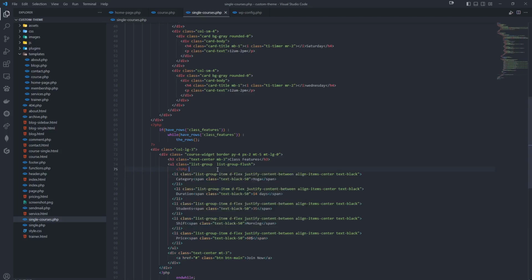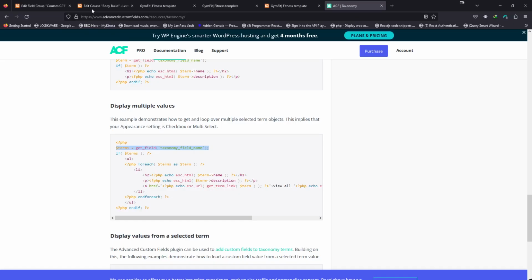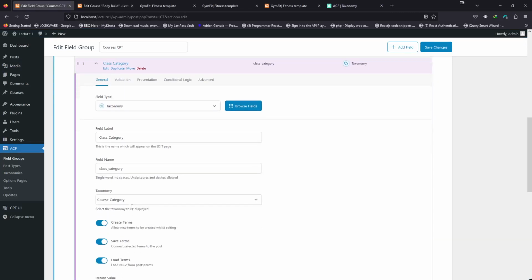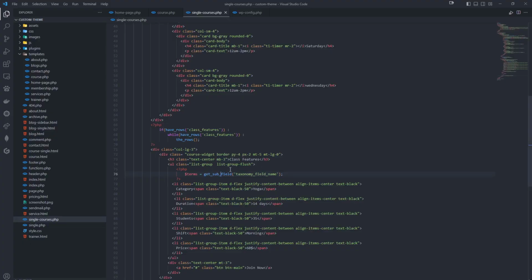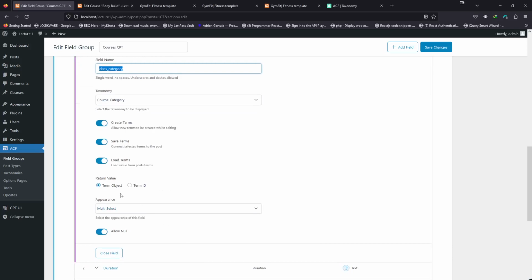and start our PHP tag. And it's actually get subfield. And let's just see what is our taxonomy name, which is class category. Perfect. And inside that, we are actually returning the term object.